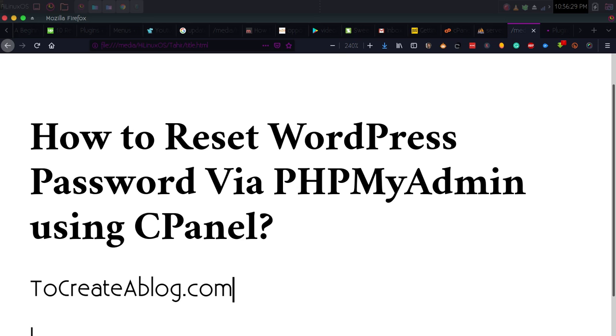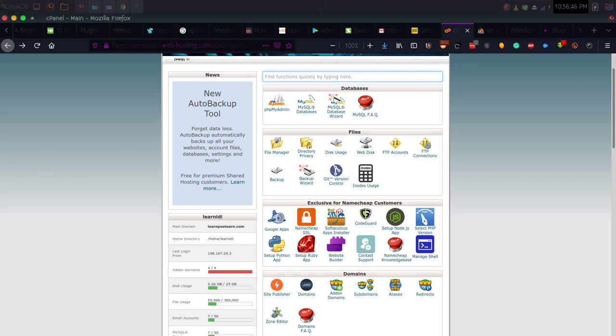Sometimes it happens with you that you cannot receive emails from WordPress. So if you forget your password and you are trying to reset your password but you cannot receive email from WordPress, you can use this method. So first of all, you will have to log into your CPanel control panel and then click on PHPMyAdmin.